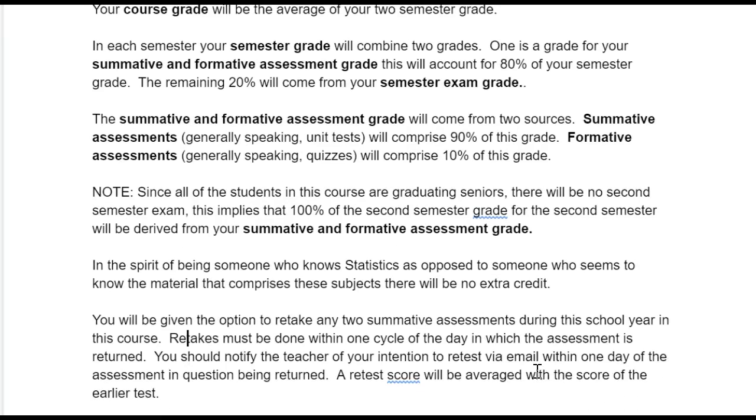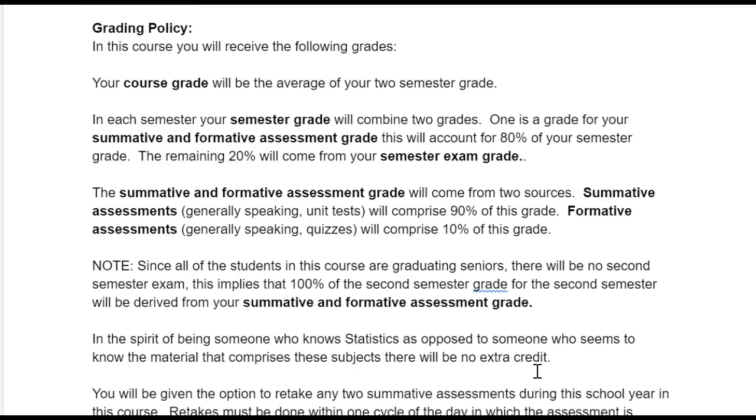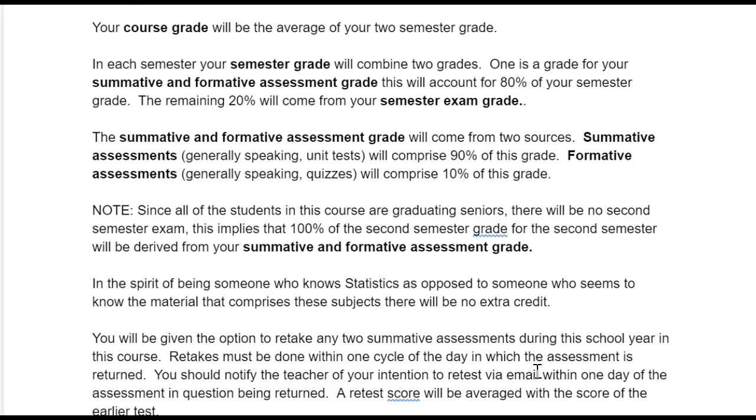Grading policy is changing for this year, so you need to be aware of this because campus-wide upper school is changing grading policy for this year. I've tried to be as clear as I can here in the writing. If you have questions about it, please ask. So you're going to get a course grade. The course grade is going to be the average of 2 semester grades. That is a little different because your course grade used to be 2 semester grades and an exam grade. Now it's just 2 semester grades. Hold off because the exam's coming.